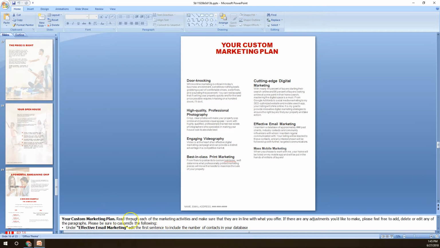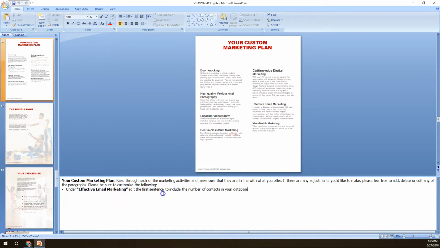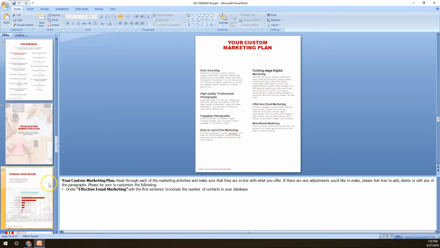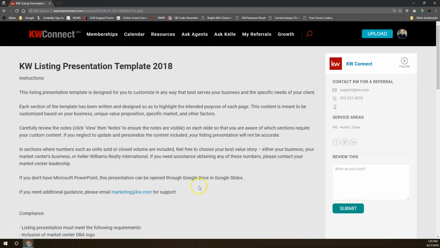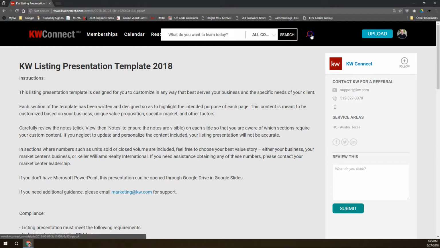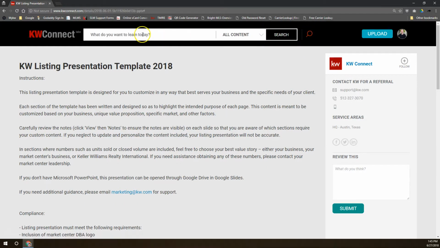And there we go. We've got notes down here that let you know, hey, pay attention to this and customize it. So that's a great listing presentation from KW International. There are other listing presentations that you can find in KWConnect, and I guess this is a good time to go do that. We're going to click on our little magnifying glass up here to use the search feature of the site, and it's going to pop out the search box.